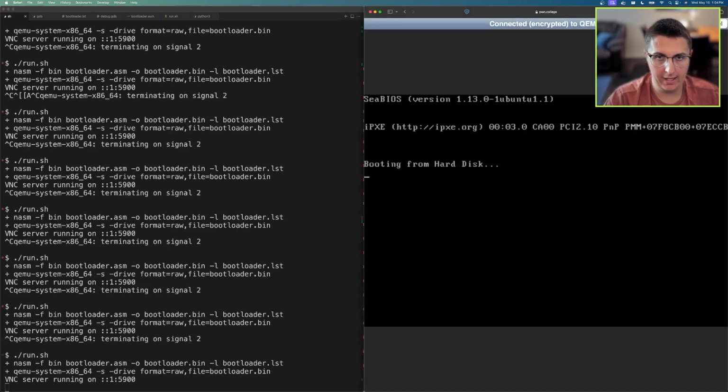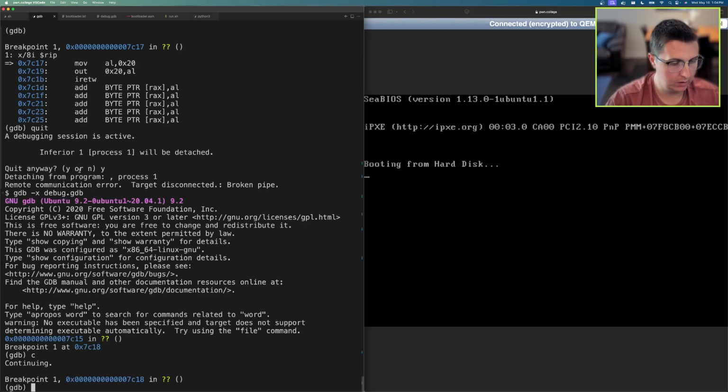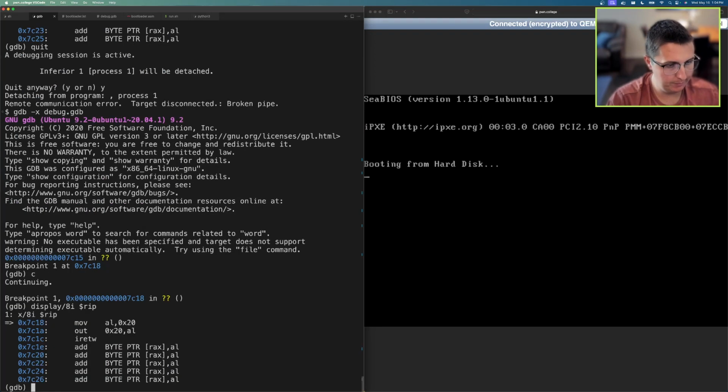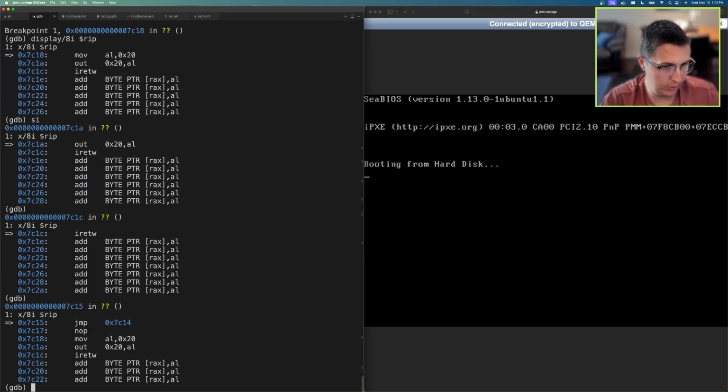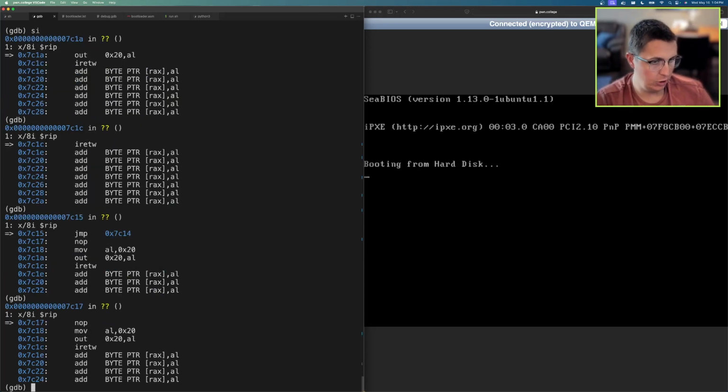Okay. A. Display 8i RIP. Okay, so 20, 20, IRET. Okay, we're at the jump now, which means I should go there, but I don't. What the heck am I supposed to do about that? Just not doing control flow correctly.